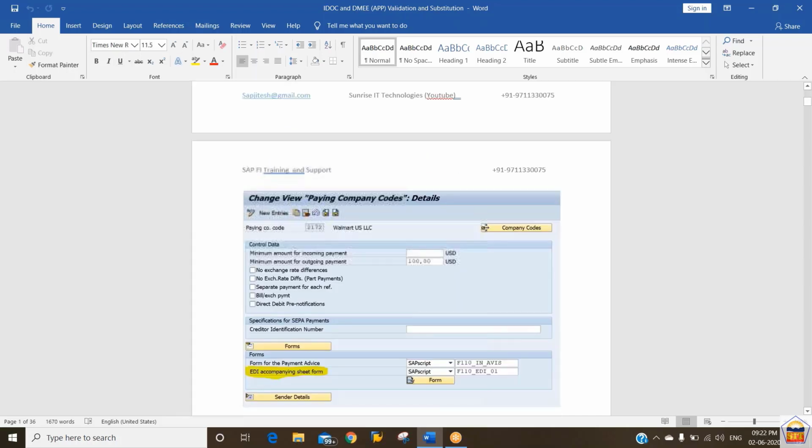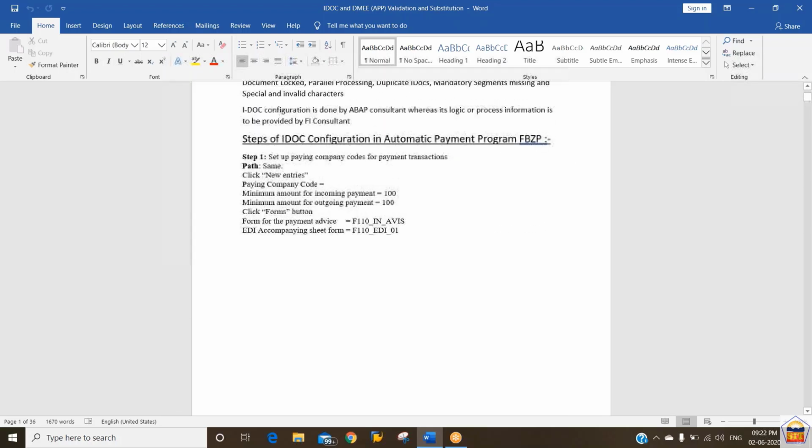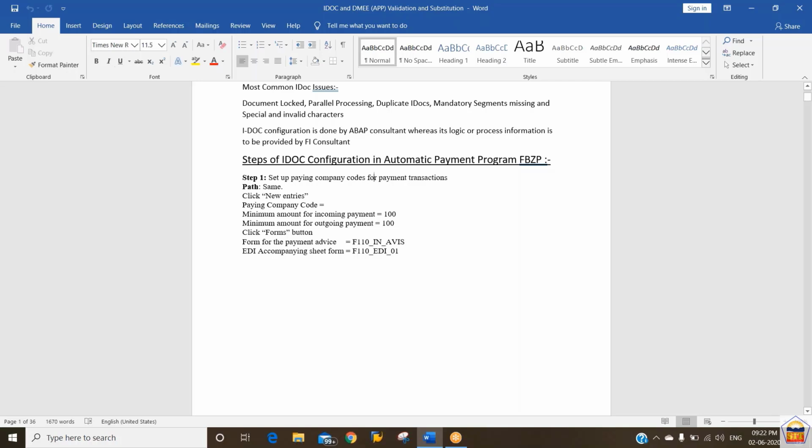So for the configuration of the automatic payment program, we have already done this. We use the automatic payment program, and for that we use the transaction code FBZP, through which we make use of the APP. First we need to make the configuration in the FBZP, then we'll be able to carry out the steps in the APP.